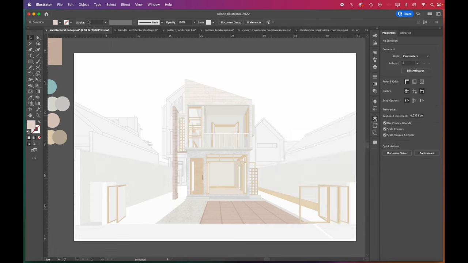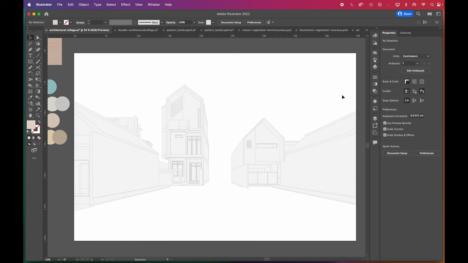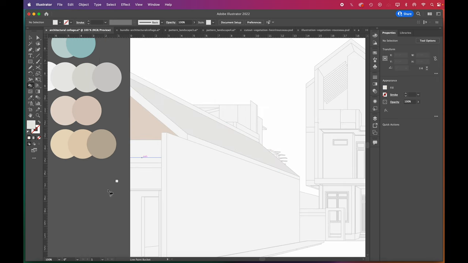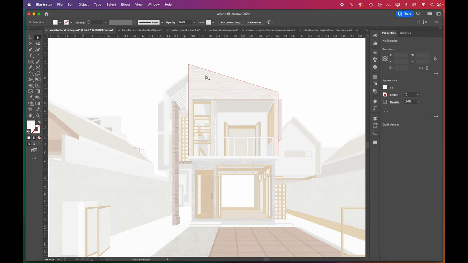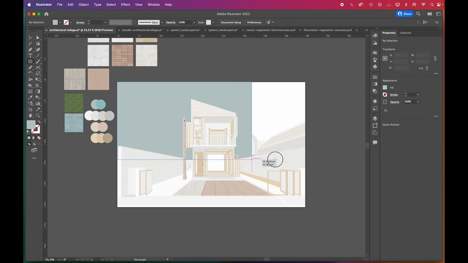Once you're done with the architectural patterns, you can add colors to the background buildings as well, only to make them appear more three-dimensional, nothing excessive. We've just enhanced the shadows on them by coloring and then deleted the outlines. Now we'll add the nature patterns.